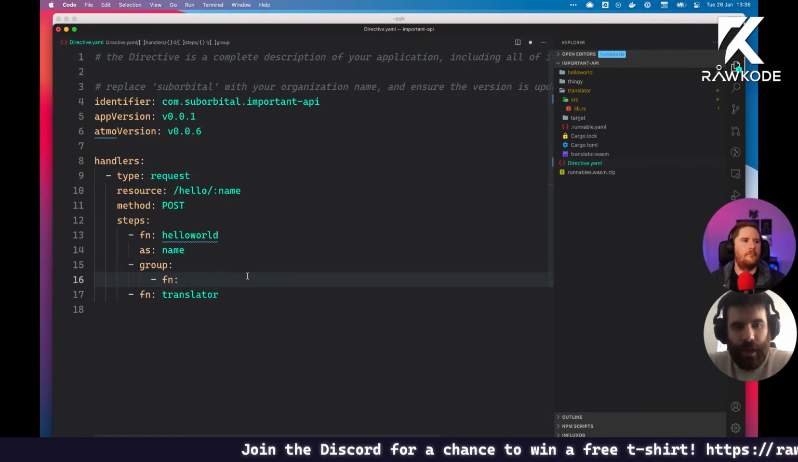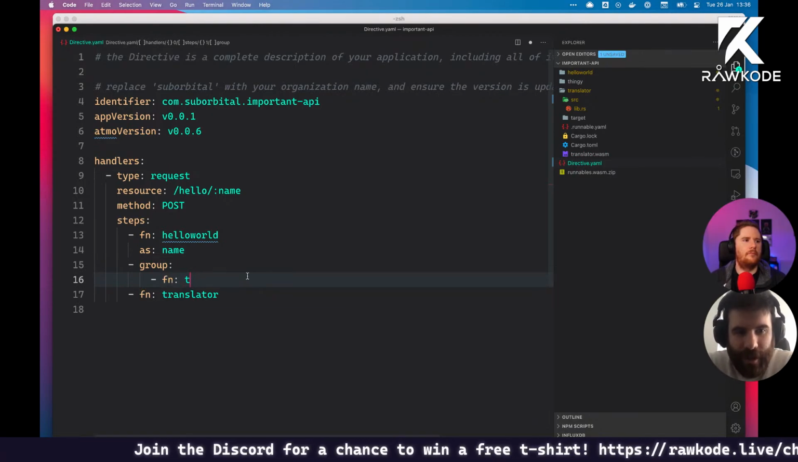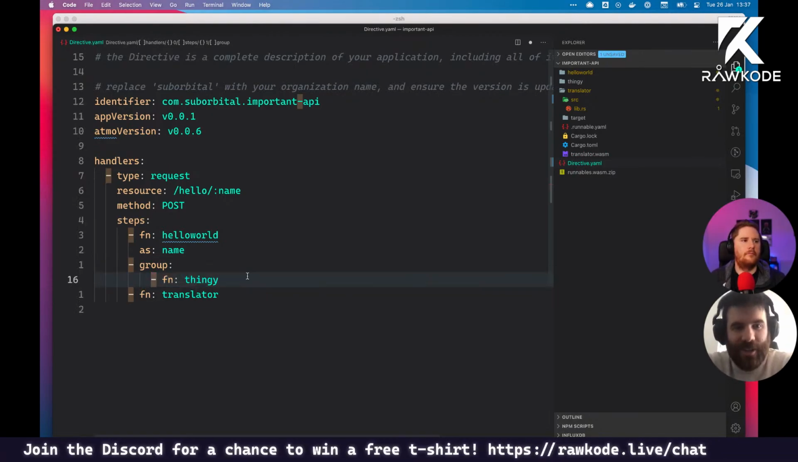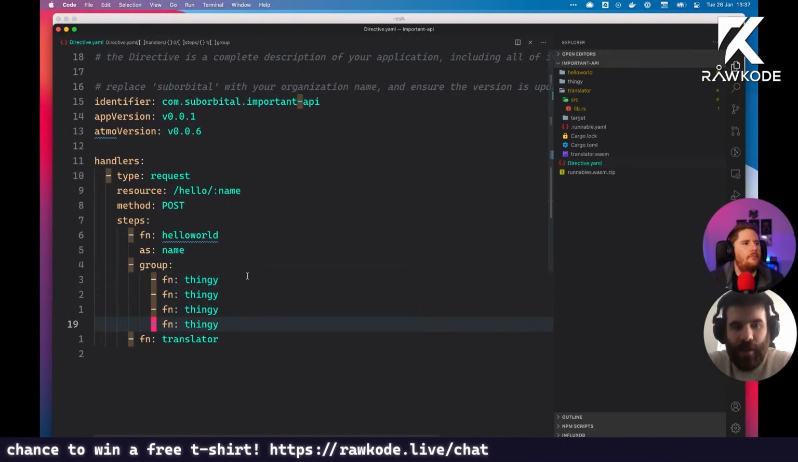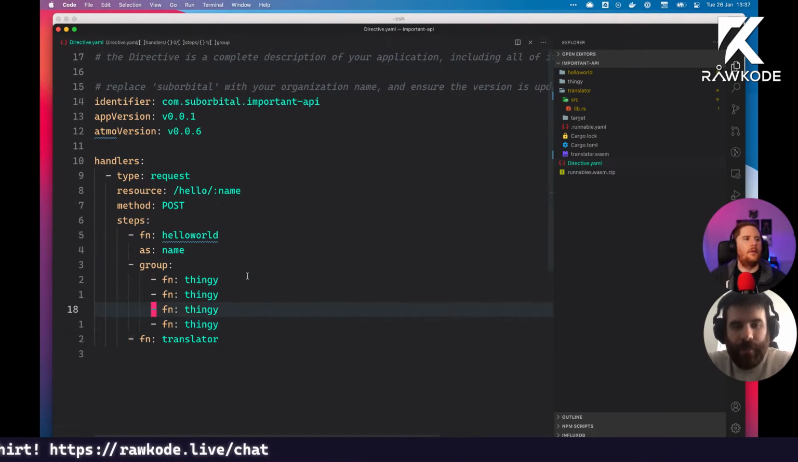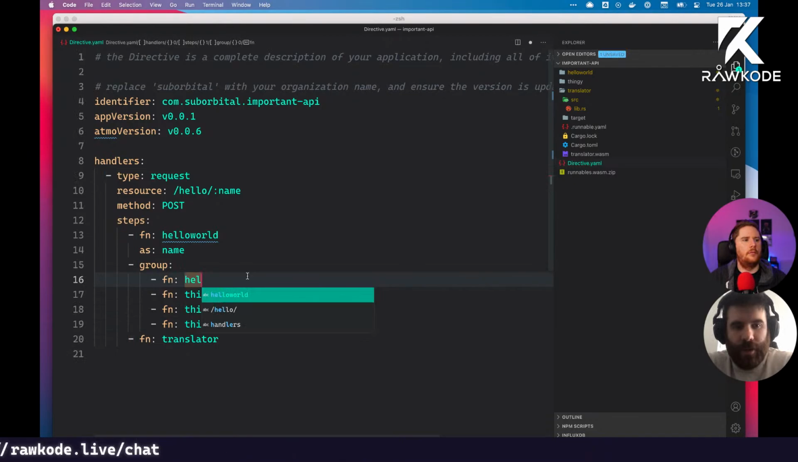So yes, I think that should do it. You never know with YAML indentation, but we can actually put the hello world in there as well if we want to.